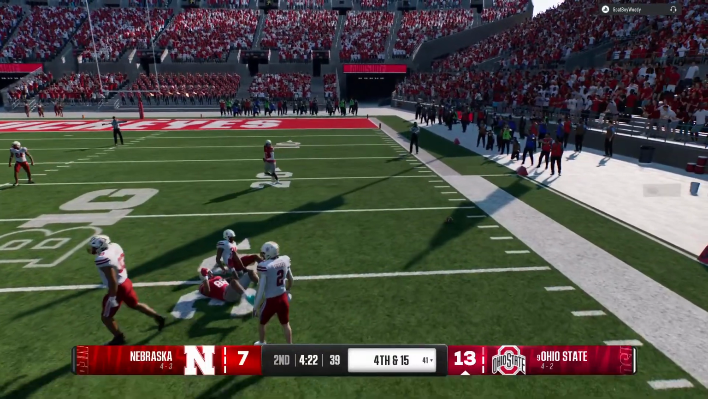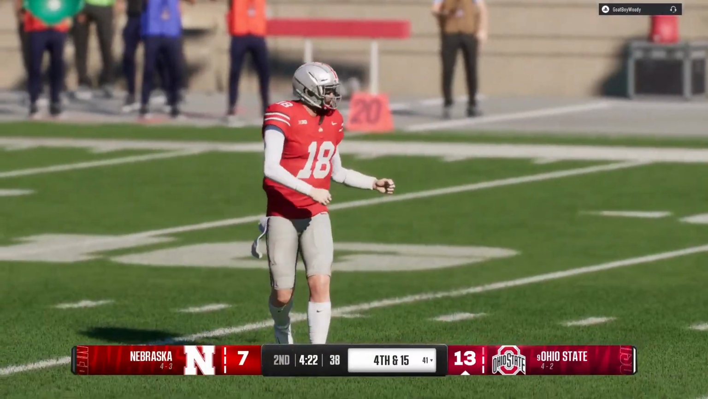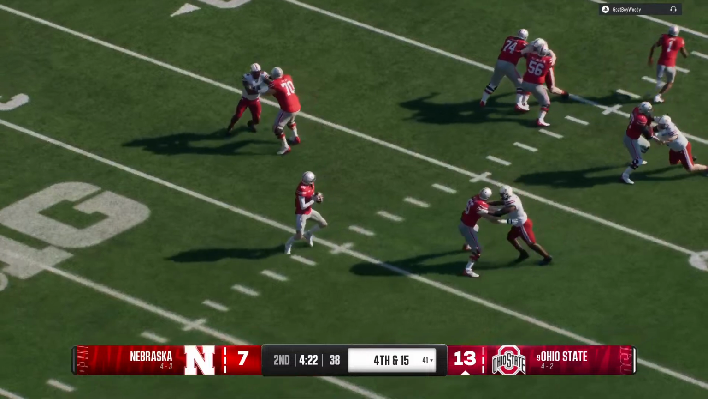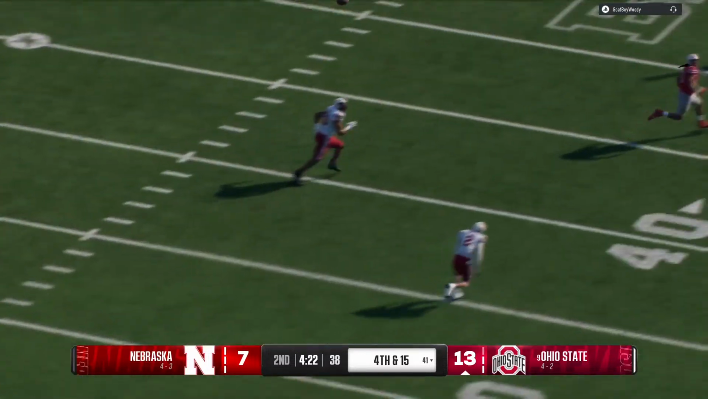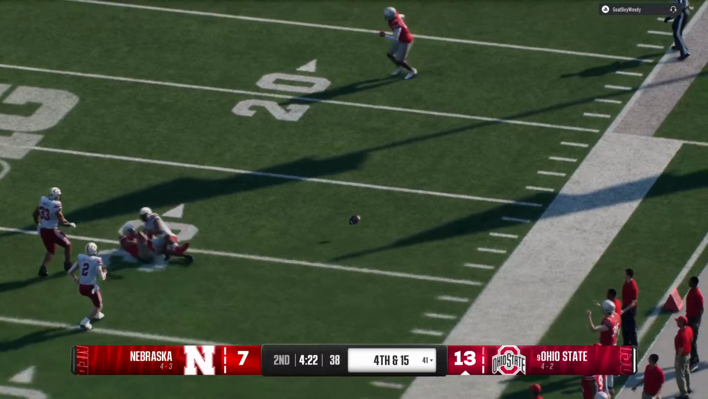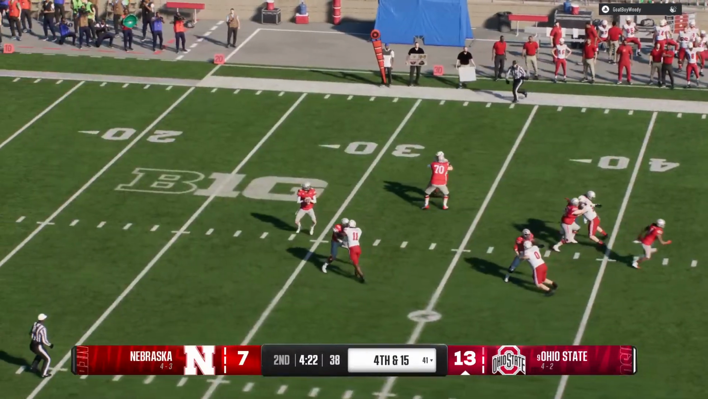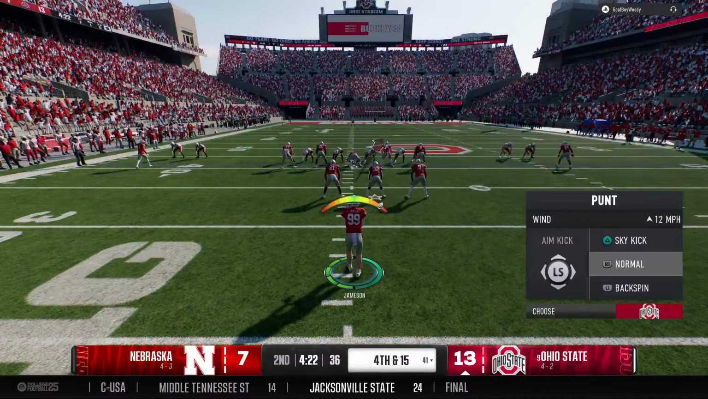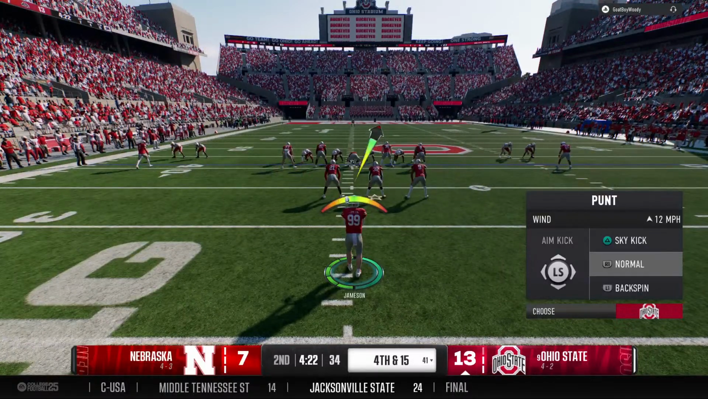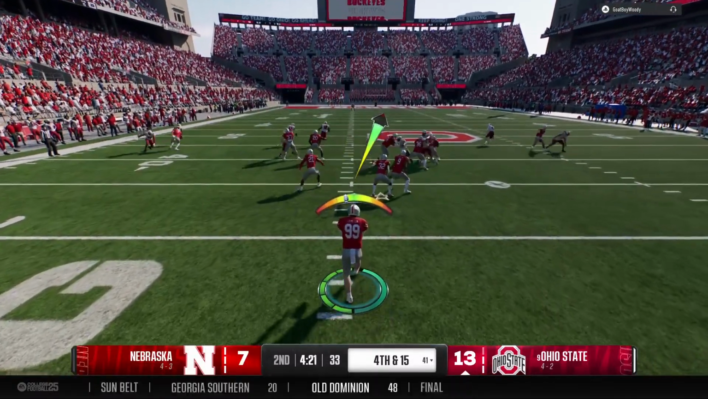And it slips through his fingers, incomplete. That would have been a huge gain if he could have held on. This is a point where you just got to be able to focus. And the critical down and distances in this game, like that third down right there, when it's a good throw, you got to make the catch. You got to be able to make that play. And the Buckeyes will try to pin them back with the punt.